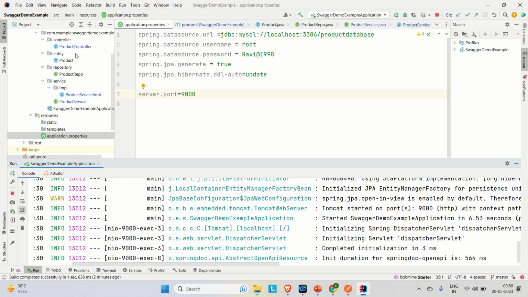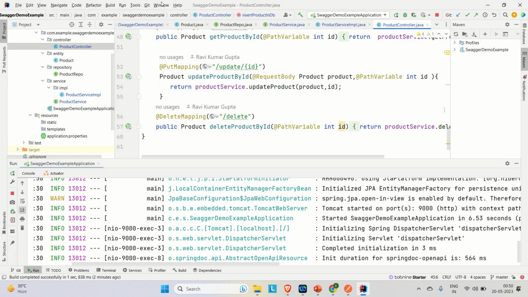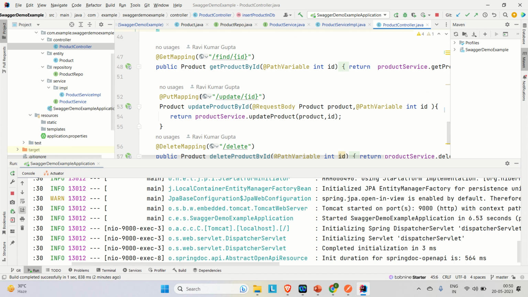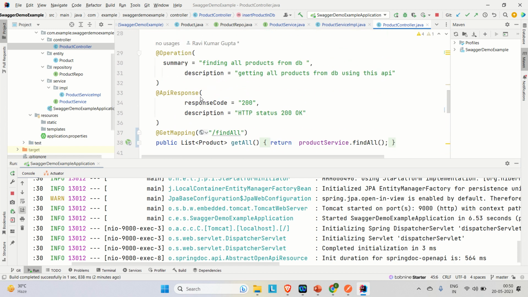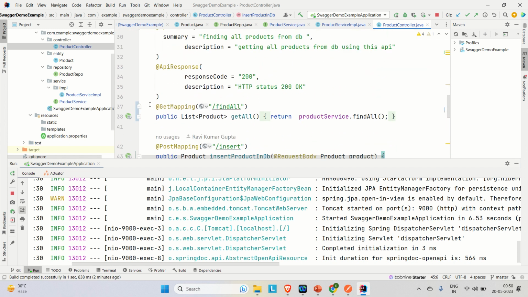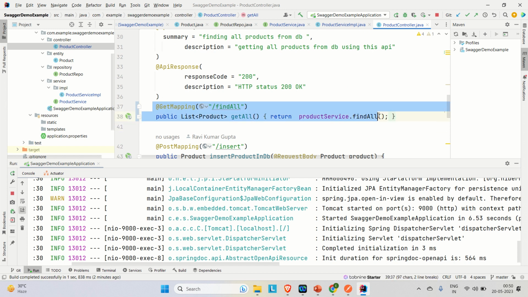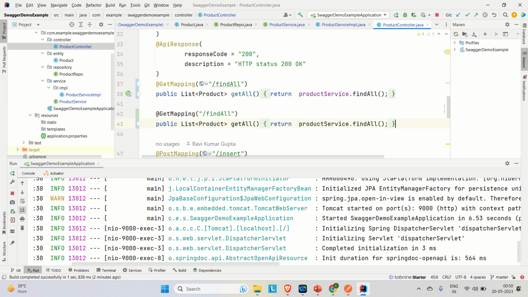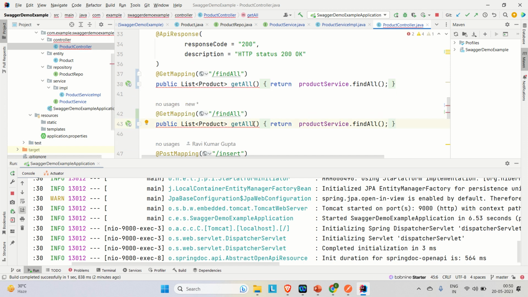let me try to go to the product controller, and here you can see we have this find all API. So similarly, I just want to create another API, so there I can add this additional parameters. So just copy this, paste it here, and let me try to name the methods here. So let's say get all products, and here let's say it is find all products.